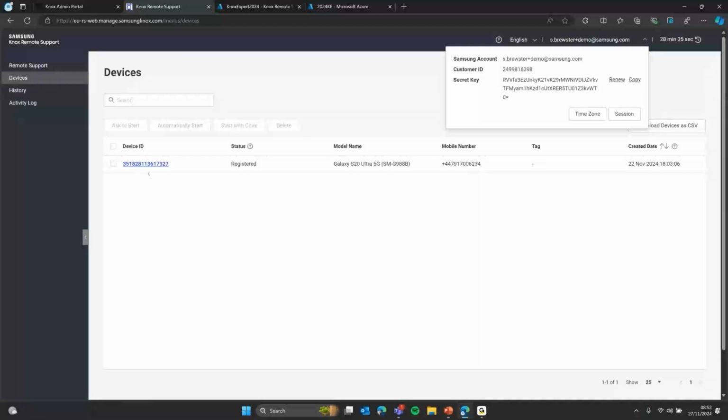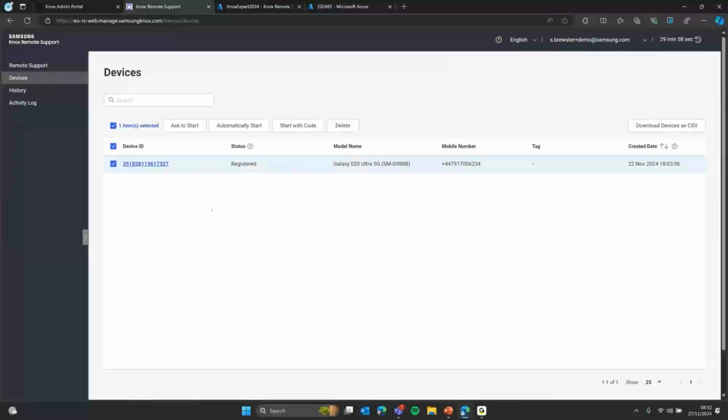So now if this device hadn't had that happen, these ask to start and automatically start options would be grayed out or not visible here at all. We would only have the option to start with a code. And that's because on the device, when the user opens the Knox Remote Support client, they are only able to give a 6-digit code to be able to do that. Whereas here we have the automatically start option.